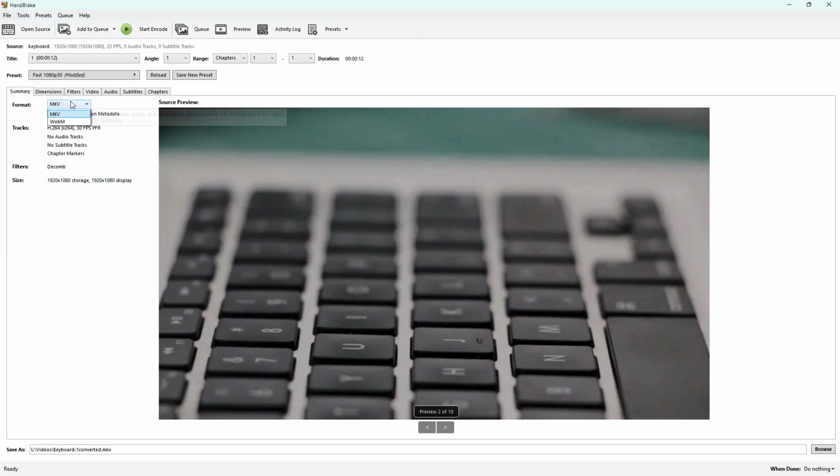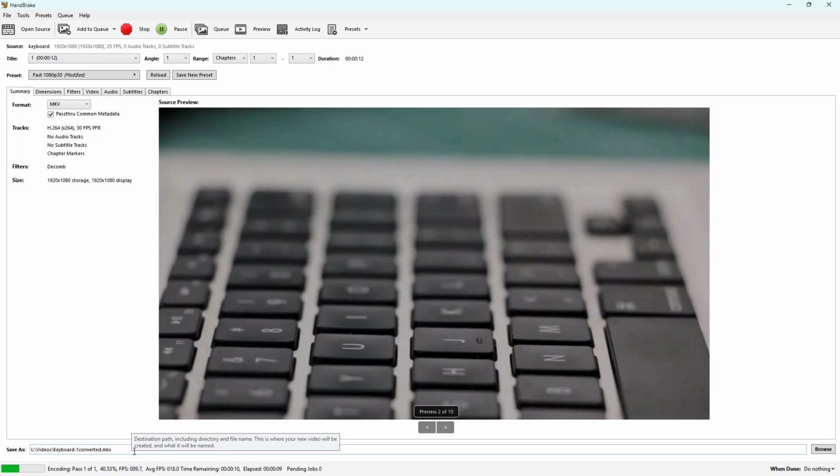So now once you select the format right here as you need, whether it be WebM or MKV or MP4, simply go ahead and click on start encode, and what happens is that it goes ahead and encodes that particular video. So depending on the length of the video, it may take some time for the video to get converted, and that is normal.